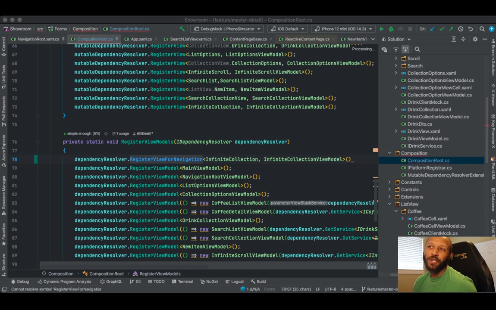I was going to call it register view 4, but I think I want to explicitly call out that it's for navigation. So, that's fine. See, that's an example of somebody from the community helping shape the API surface.